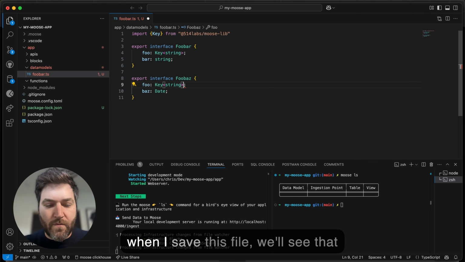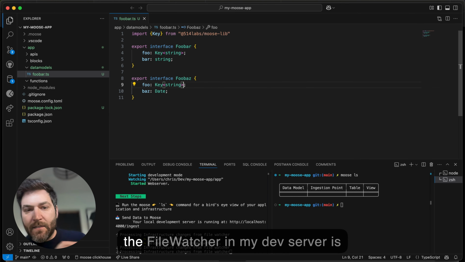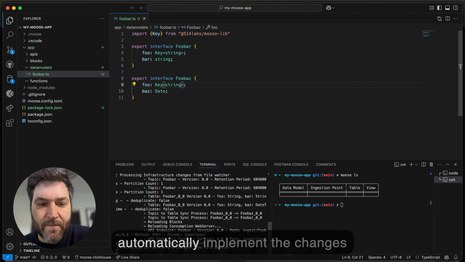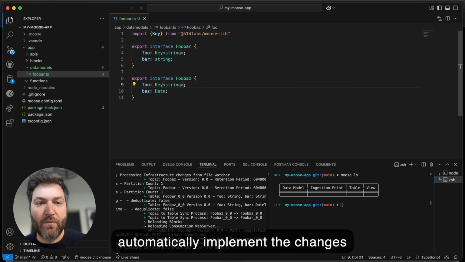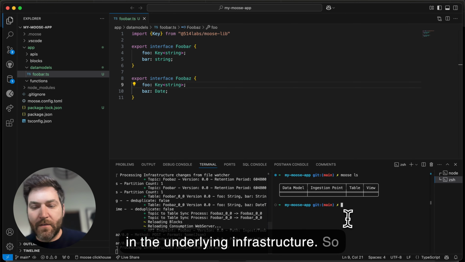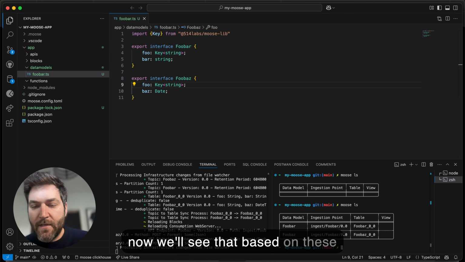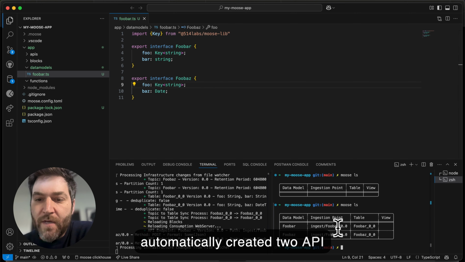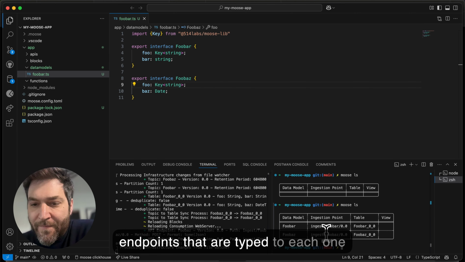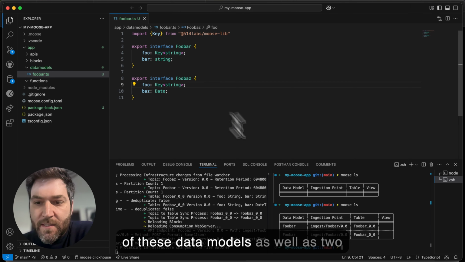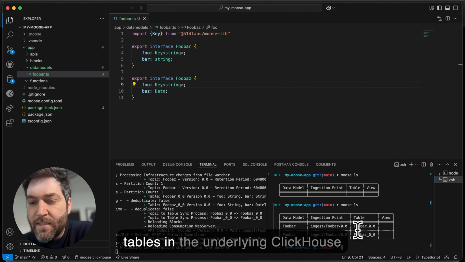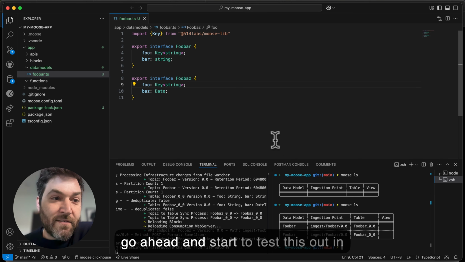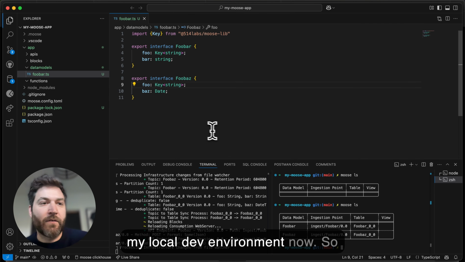And now when I save this file, we'll see that the file watcher in my dev server is going to pick up the changes and automatically implement the changes in the underlying infrastructure. So now we'll see that based on these two data models, Moose has automatically created two API endpoints that are typed to each one of these data models, as well as two tables in the underlying ClickHouse database to land data in. And I can go ahead and start to test this out in my local dev environment now.